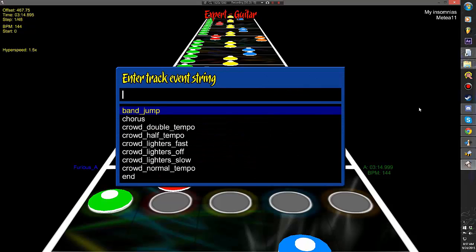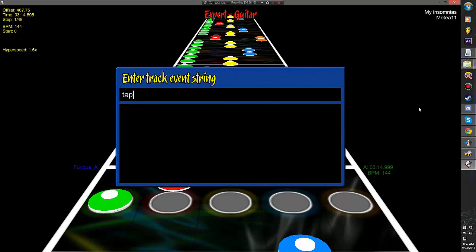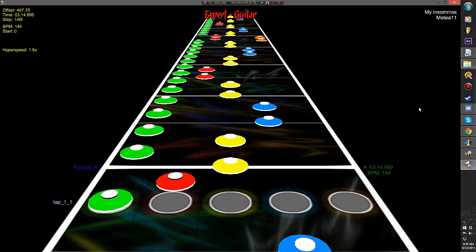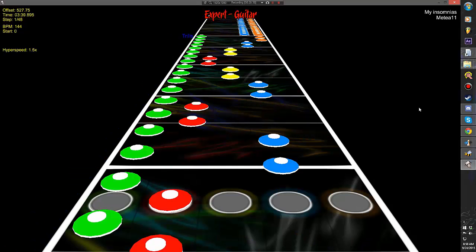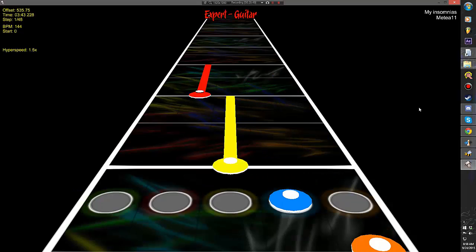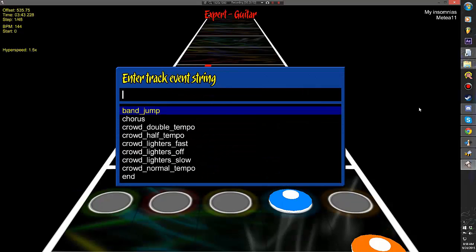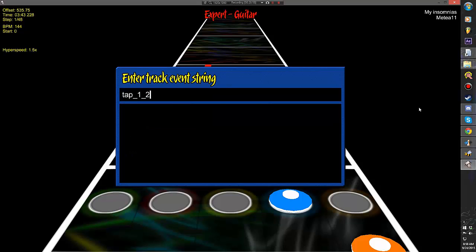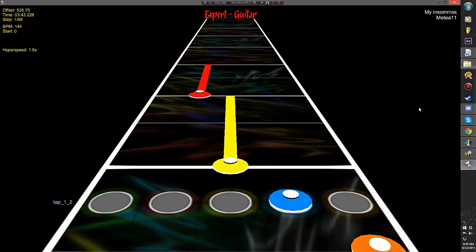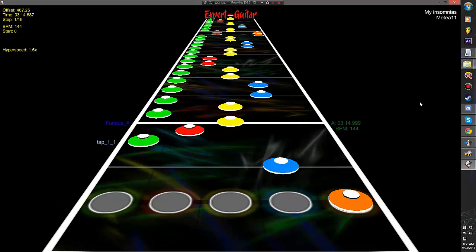You press W, and you can type in whatever you want, like tap notes start here. I personally just do tap 1-1, like this is the first area of tapping I'm doing. I go to where I want to stop adding tap notes. For example, I want it to stop being tap notes on this note, so I put tap _1_2, which is the second point of the tap note. Generally, I'll place all of my tap points in the song before I go and do this. You do it how you want to, it doesn't matter to me.